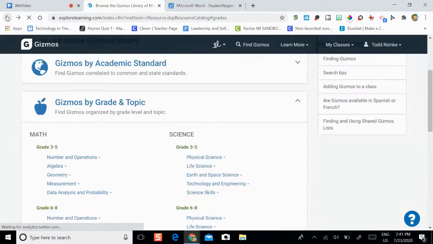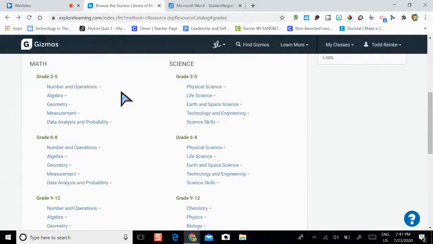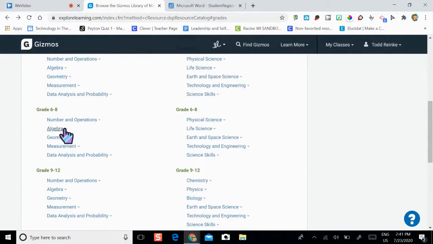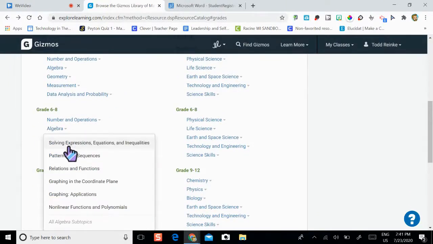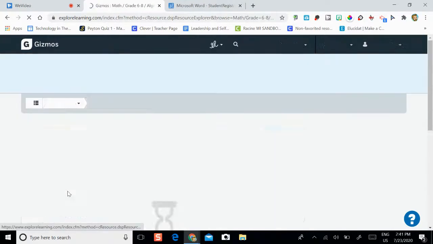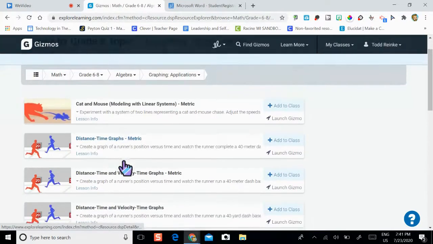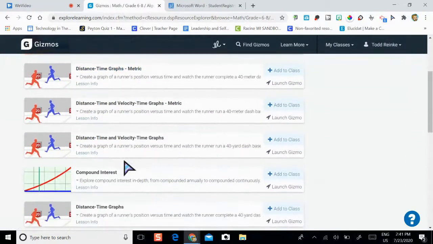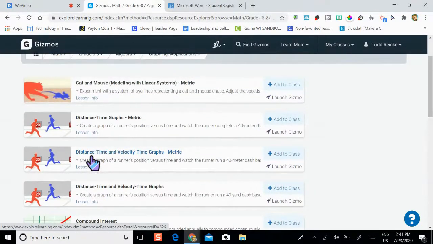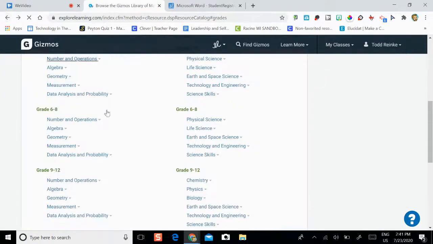As we go back two screens, we can also search for a gizmo by topic. So you'll see math on the left side and sciences on the right. We can pick the current grade level that we're working with and find our topic, and the list of different simulations or labs will pull up for us. And just as the other screen had, we can see lesson info. We can choose to add it to our class if we like it, or we can launch the gizmo to test it out and see if it will be valuable.